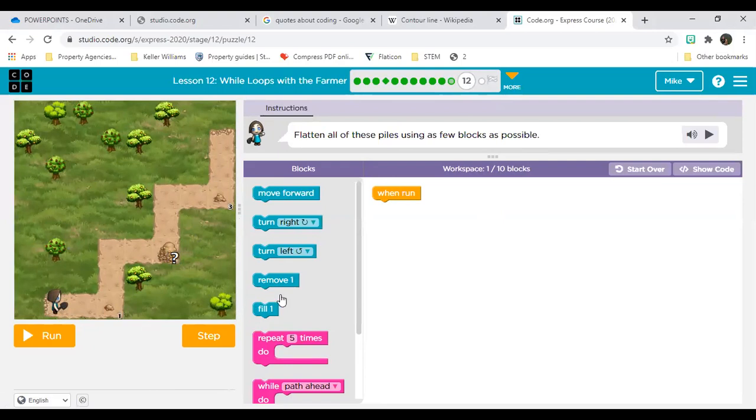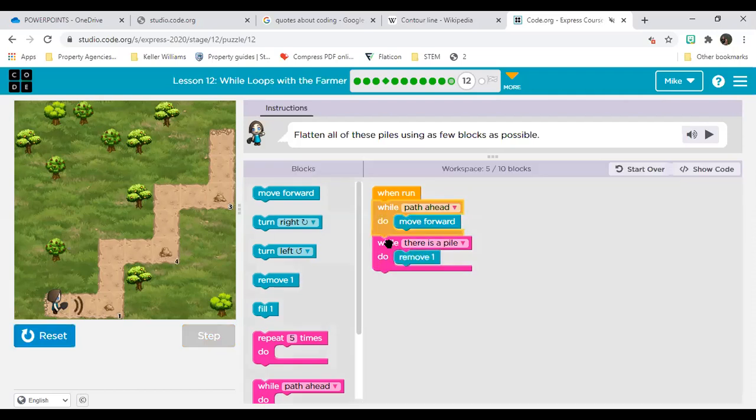Okay. So what I'm going to do first, remember we start out writing our code for the first line or the first section of our puzzle. And we are just going to, while there is a path ahead, we are going to move forward. And at the end of that path, we are going to remove. So we can just remove 1, but we can see that the value is going to change every time. So let's use the while there is a pile. What are we going to do? We are going to remove it. And remember, we can run and check that everything up until that point is working. There we go. That's perfect.